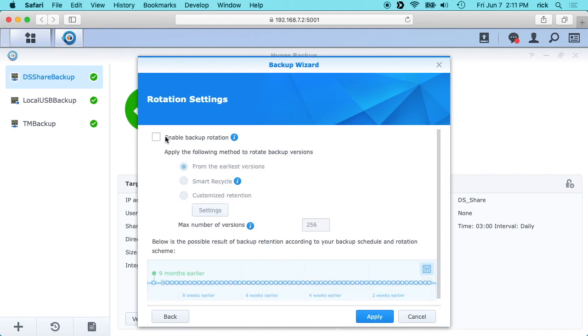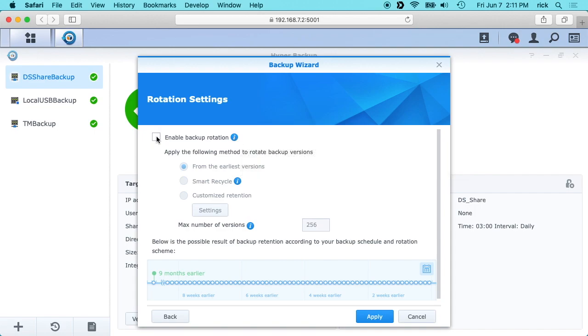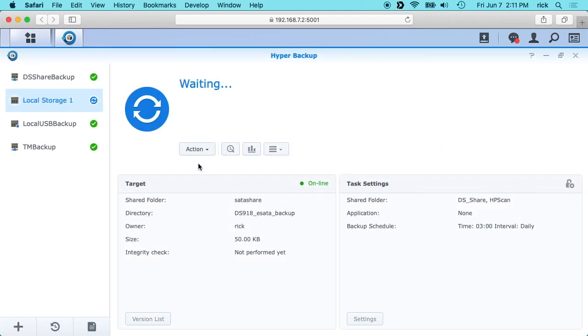I'll hit next here. And it says enable backup rotation. I'll leave this up on the screen, but this would keep your drive from filling up, and it'll delete older versions, so newer ones have room. So I'll enable that, and I'll say from the earliest versions, and it has a schedule here. I'll hit apply, and it says backup now, and I'll hit yes. So we'll see this local storage one here, and it's initiating. It says checking source file size. So this will run through the procedure, and it will back up.